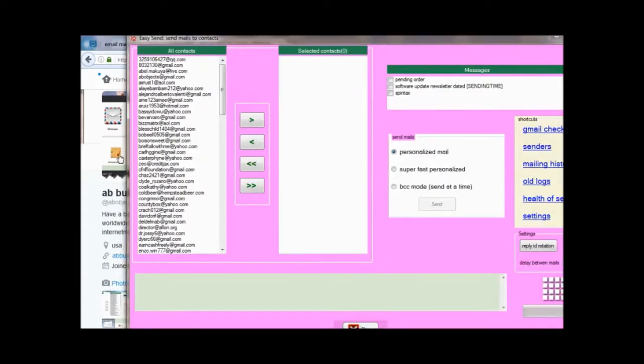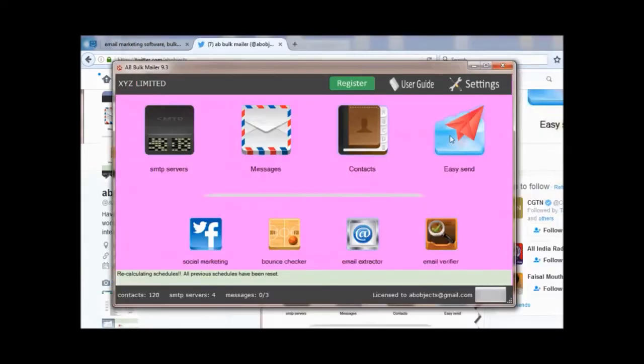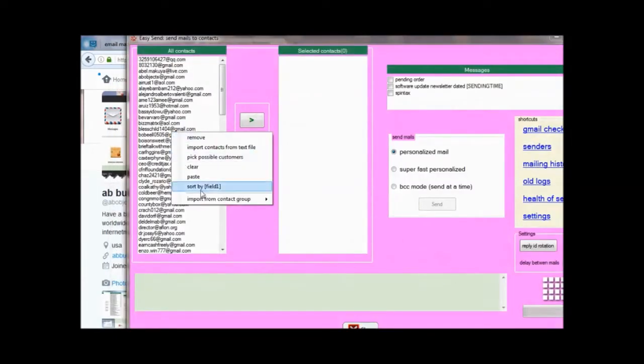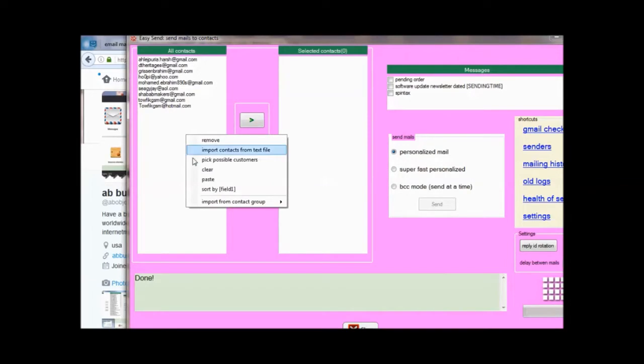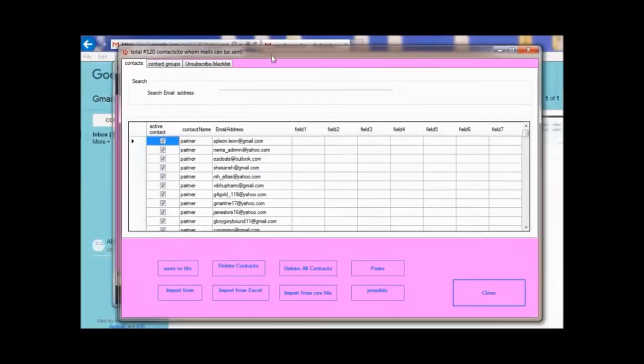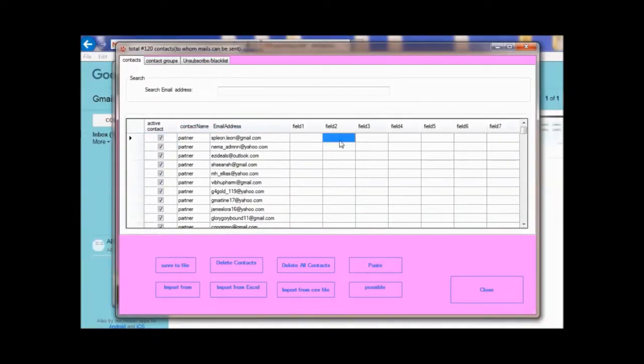One more thing I want to show: in Easy Send there are a lot of things. If you want to sort it by this, you will import by this. You select a contact group from which to import. Now I'll show you these different fields, optional fields. These are insertable. You can insert them into the messages.